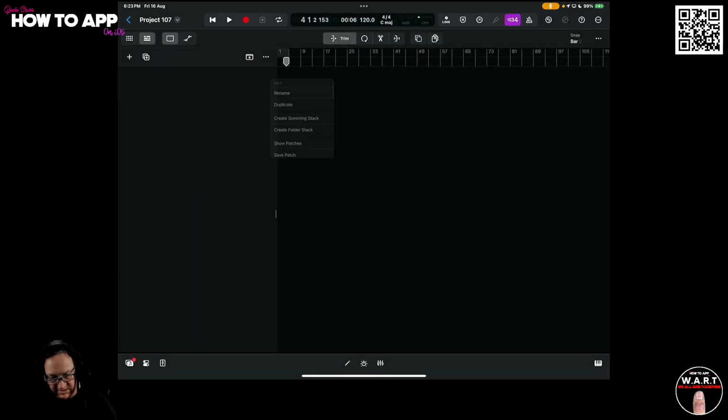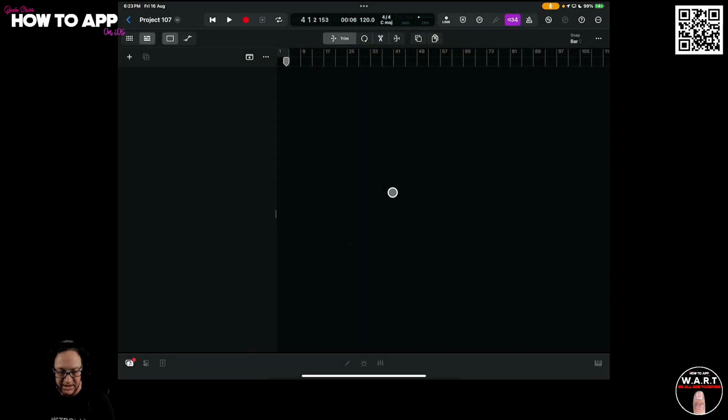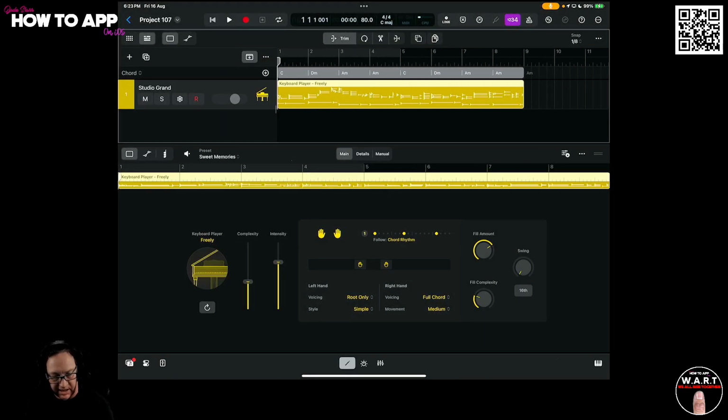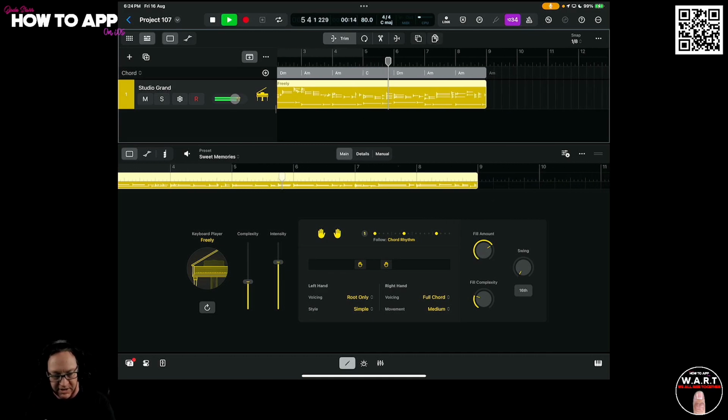Let's just kill this. I want to use the session player and use the amazing session player for the keys. Let's load the keyboard player, hit bang, and we've got this wonderful piece here by our Logic player. And this is one of the most powerful things about Logic, is the ability to come in here and change these wonderful fills and really go crazy with the Logic player.